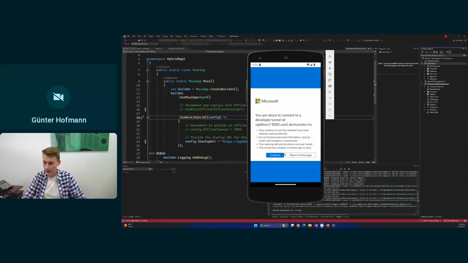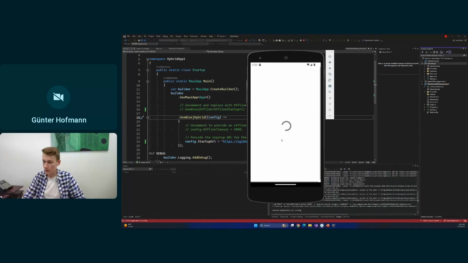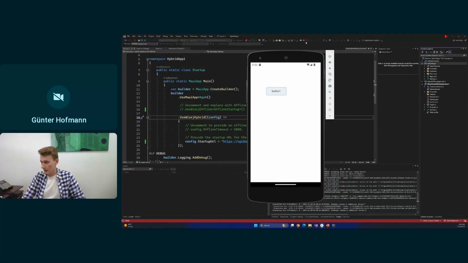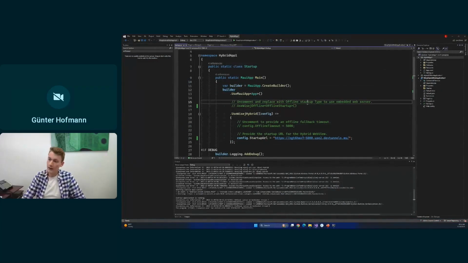Okay, yeah, so I get my prompt to access the application. I click the button, and I have my native pop-up, even though I'm connected to a remote web server. So that is hybrid, and that is kind of how you would go about building an application with it.